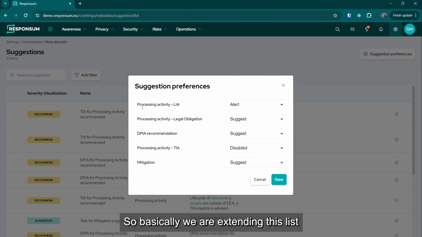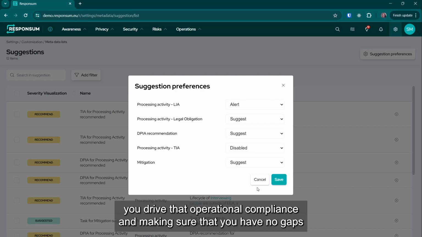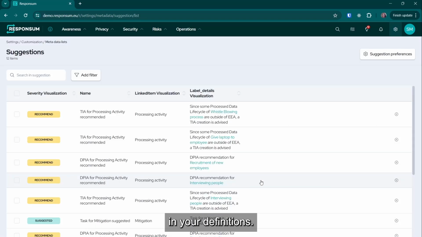So basically, we are extending this list of things that we will alert you for, but it's really helping you drive that operational compliance and making sure that you have no gaps in your definitions.